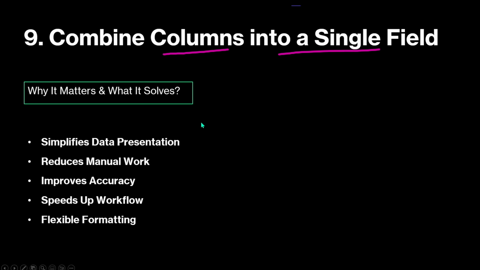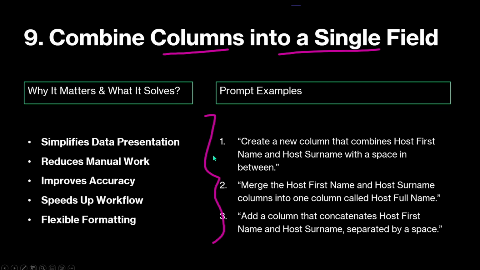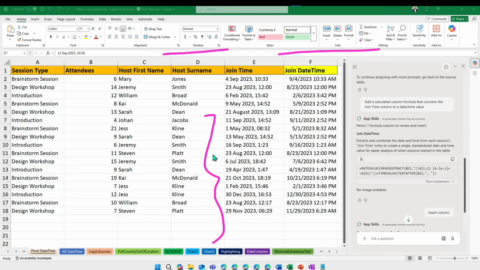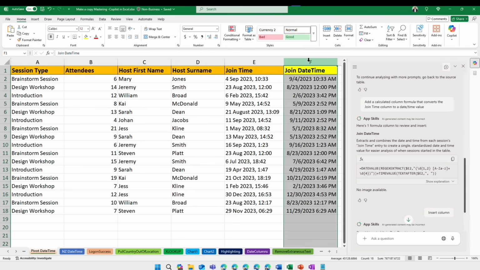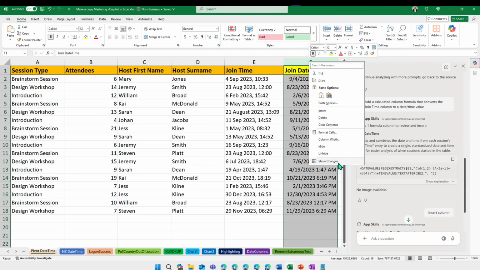In this feature, we are going to learn how you can combine 2 columns into a single field. This helps you merge related fields like names into one for cleaner reports. And this ensures consistent formatting across large data sets. Let's go and try a couple of prompts to look at this example. I'm going to delete the newly created date and time.